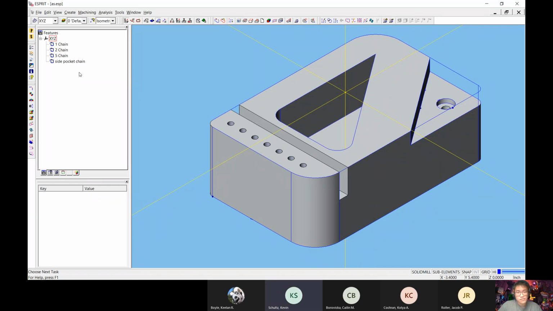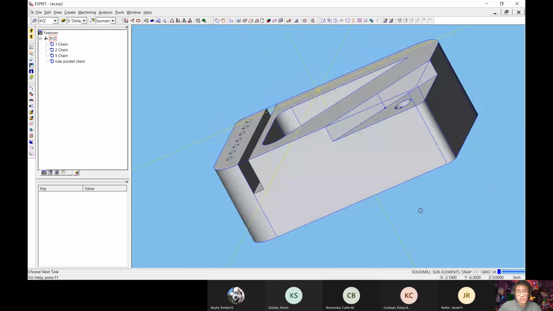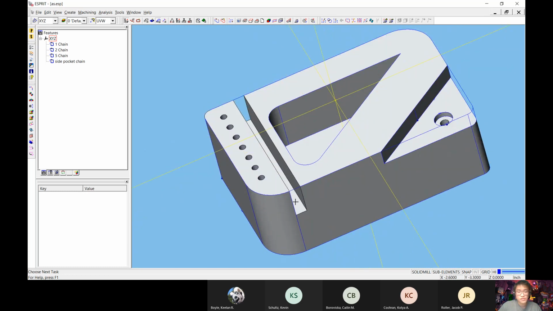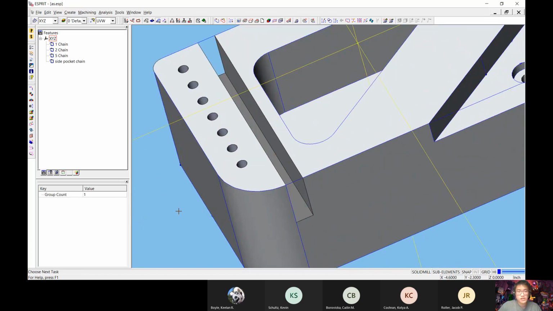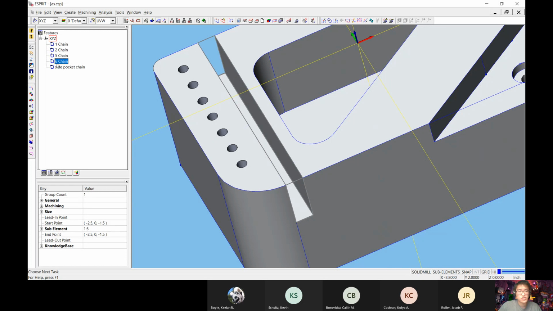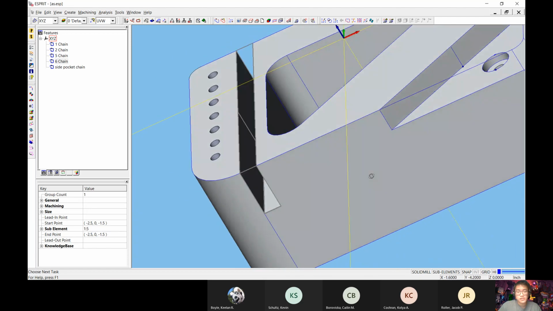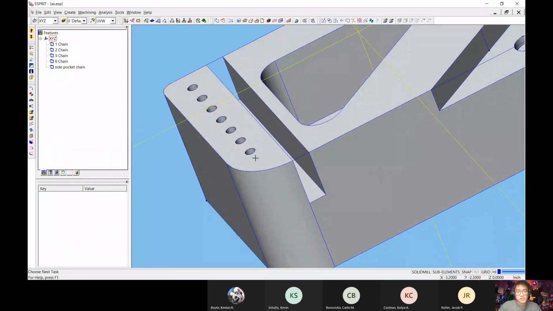Okay. So now we have most of the features. You don't want to forget about the slot. That is also a pocket, which should be simple since we already did it before. So you just click on that face, left click again, press auto chain, and then it will create a new chain that encompasses that geometry. Also, it'd be another blue wireframe that you would see.